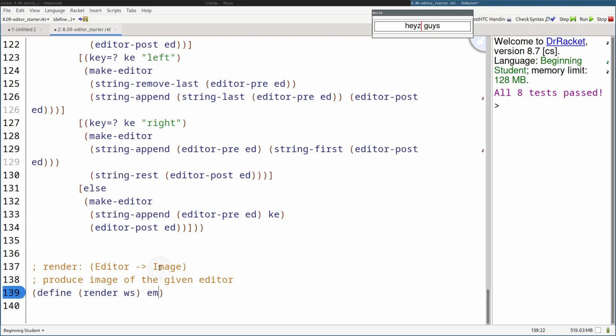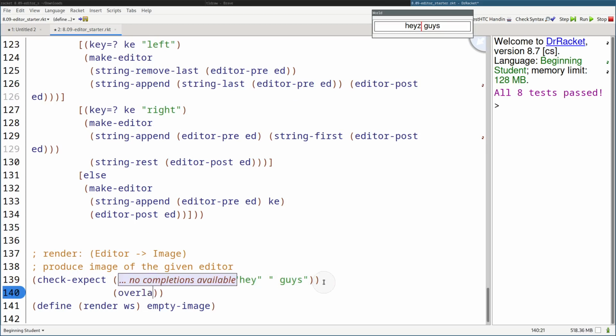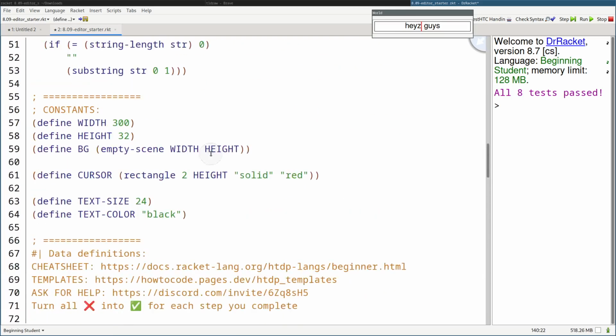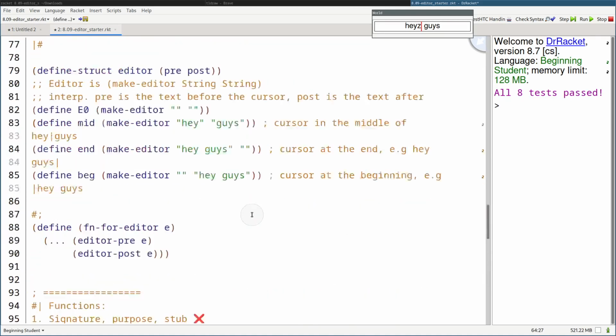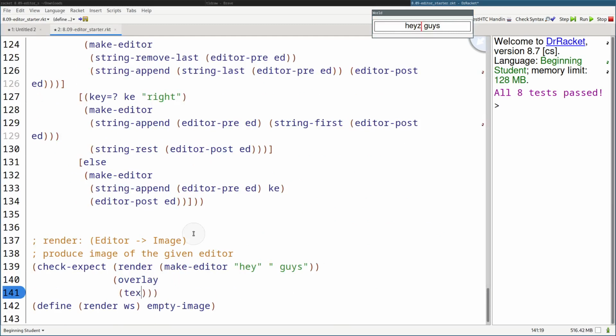So at the end of the day, this has to produce an image. So let's just stub this out and use the empty image as a dummy to run against our tests. So check-expect, and then we can do render, and then we make editor of, let's say, hey, and then space guys. All right. So the image that this should produce, right? We need to use a sort of overlay here, because we're going to overlay. Is there a background? Yeah, there is a background. So width, height, background, cursor, text size, and text color are all constants. So let's overlay the text of the string hey.